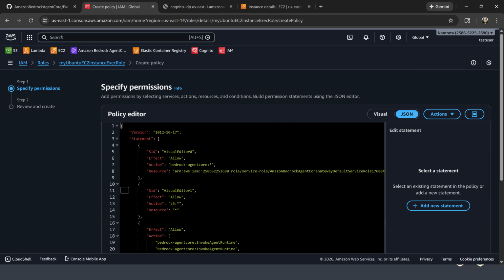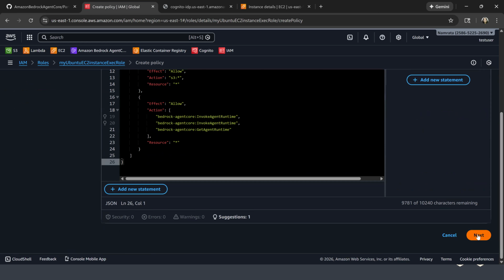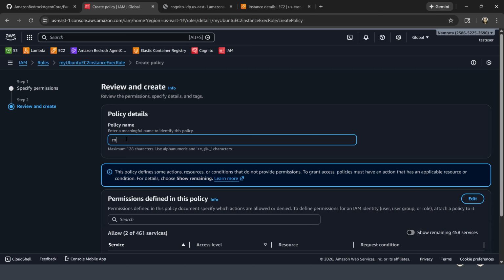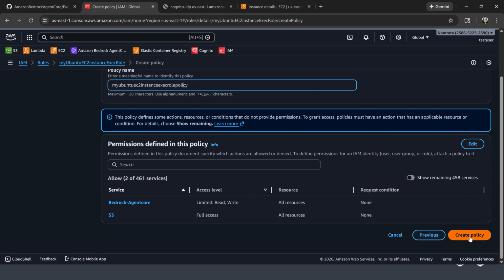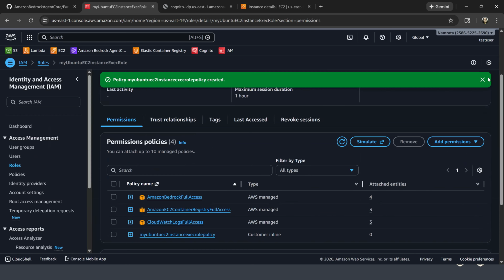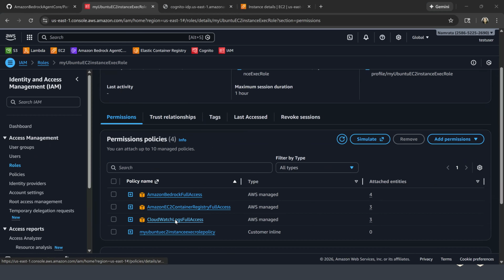Control A, Control V. Click on visual. Okay, no errors. Next, name it my Ubuntu EC2 instance exec role policy. Okay, you can give any name as you like, but I'm just going to be consistent. Okay, so our policy has been created.